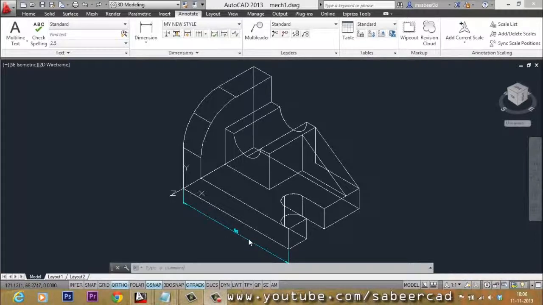But what about this existing dimension? If you want to change the style of an existing dimension to the current style, you can make use of this update button over here. So you select update, okay, then you select the dimension to be updated. So you select the dimension, it got updated, the size got enlarged.